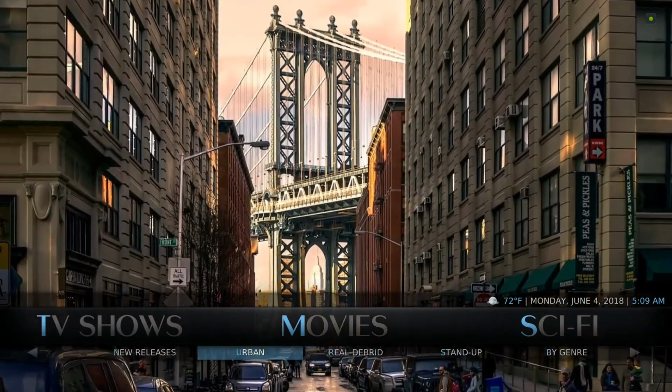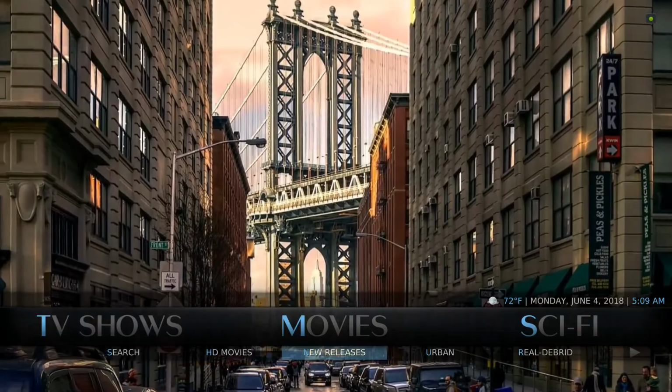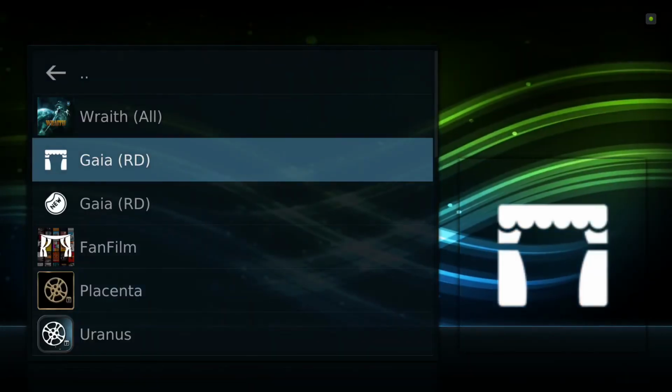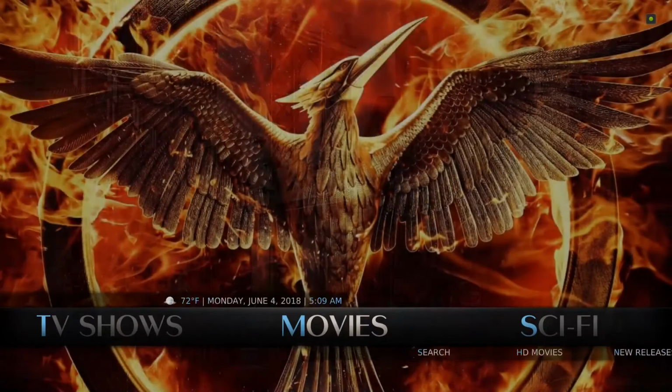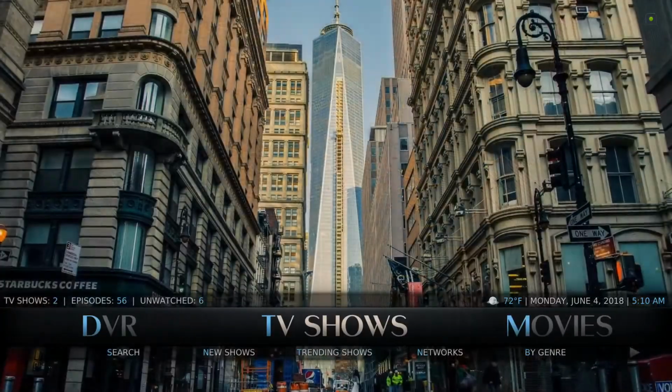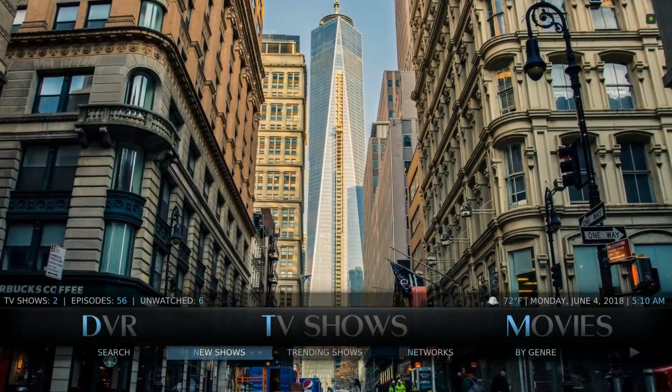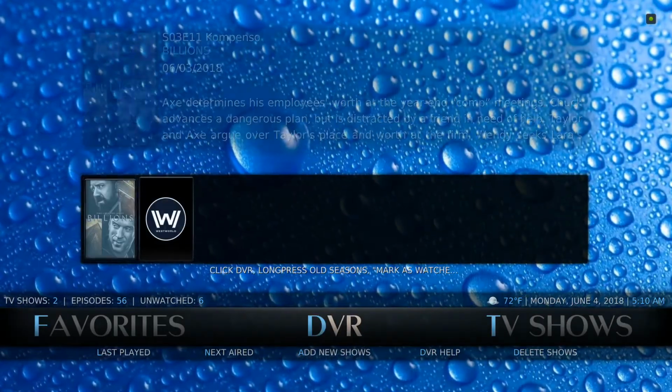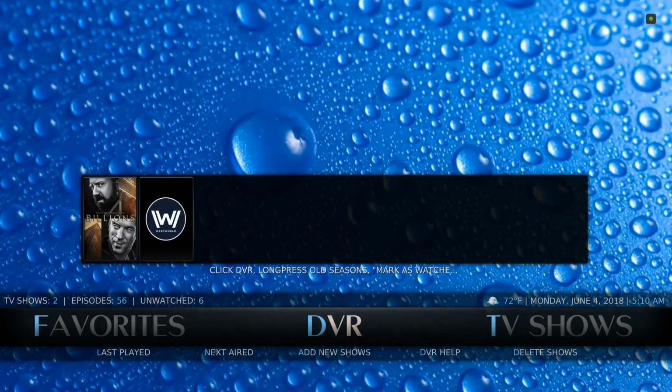It's up in here. And if you ever have issues, you can just go directly to the add-on itself. So what I mean by that is you can go down to new releases, and you'll see Gaia up in here. It's going to be in all your sections. So HD movies, Gaia up in here. Even in your networks, so if you're looking for TV shows, we definitely recommend using this on your DVR, and it works flawlessly up in here.